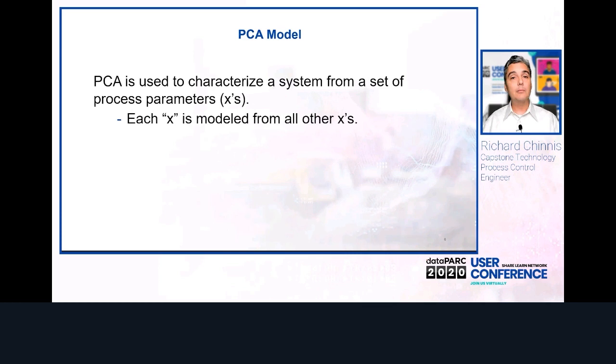Now, when you build a PCA model, instead of trying to predict a Y or calculate a Y from other X's, what you're modeling is each X against all of the other X's. So X1 will be modeled from the values of X2 through Xn, X2 likewise, all of the other X's. So a good way to think about it is PCA is developing a mathematical way of showing the relationship among all of the X's. And so in that way, it creates kind of this fingerprint of what the system looks like when it's running.